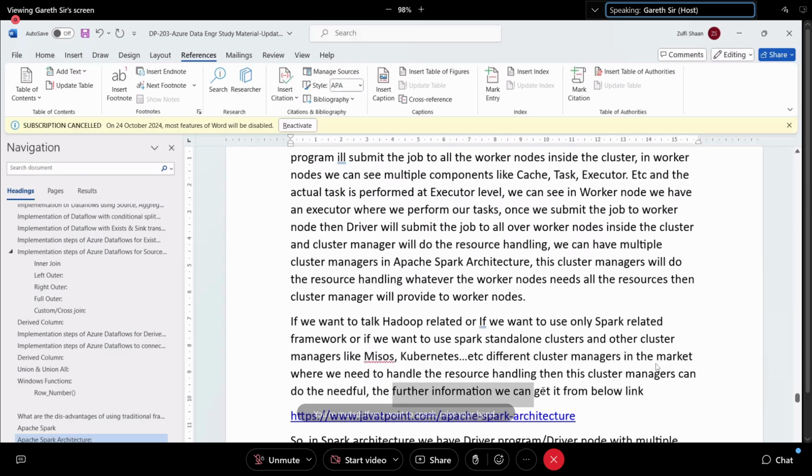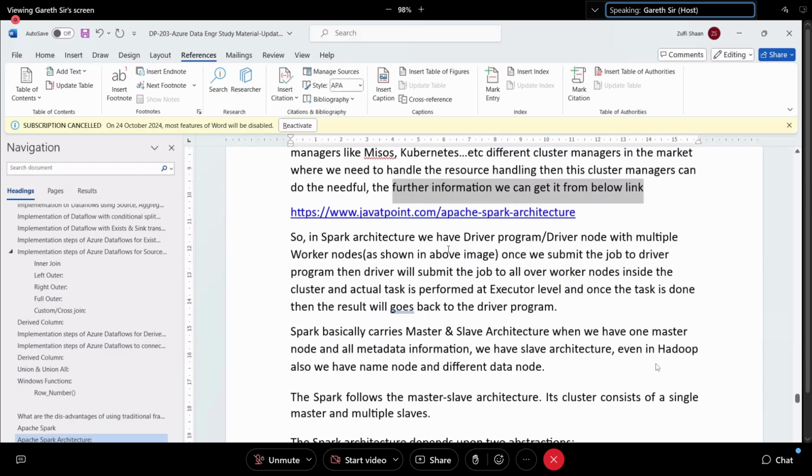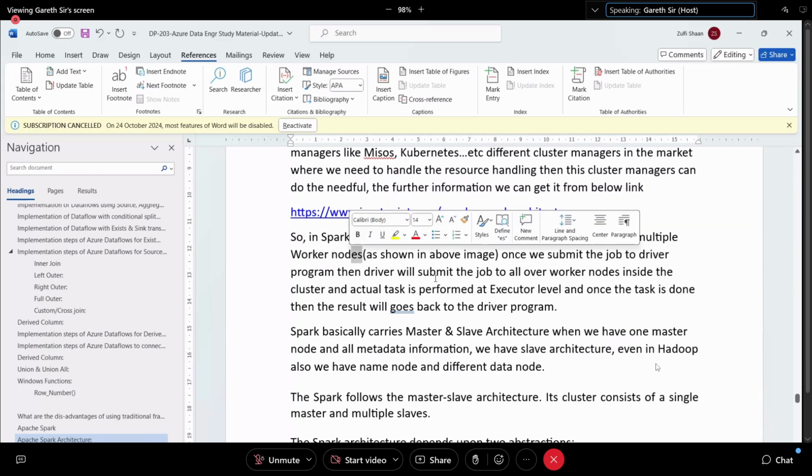Further information we can get from the link below. From this you can get information about the different cluster managers, and what different clusters are available for cloud platforms. Okay, fine. So in Spark architecture, we have a driver program, driver node, with multiple worker nodes.